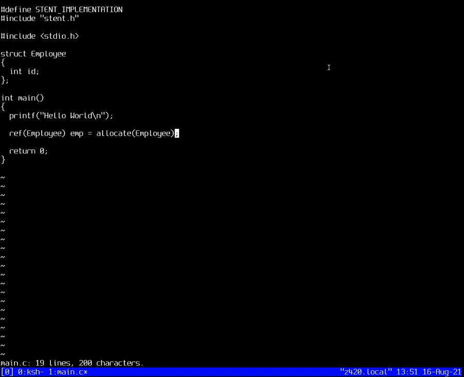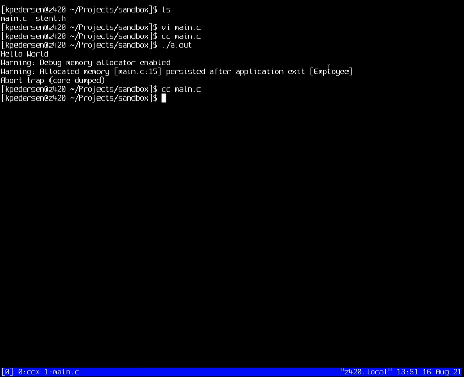But that isn't the real problem. I'm not too bothered about leaks these days. It's more memory corruption and dangling pointers in particular. So when we actually want to free the memory, we do release, and I'll just do this. You can see there's no warning at the end.